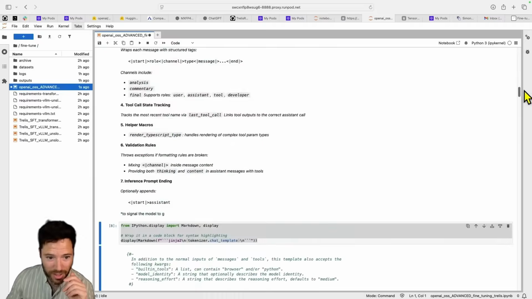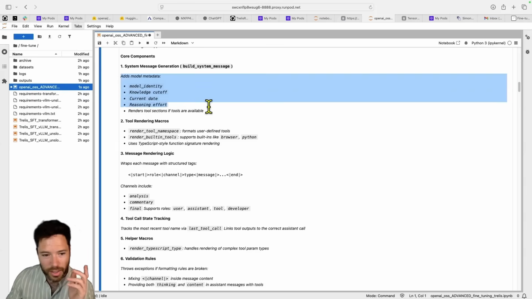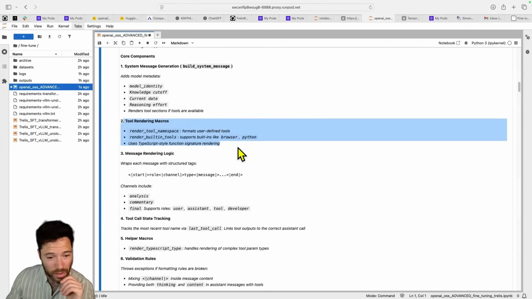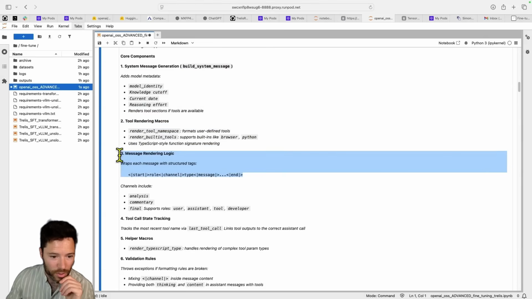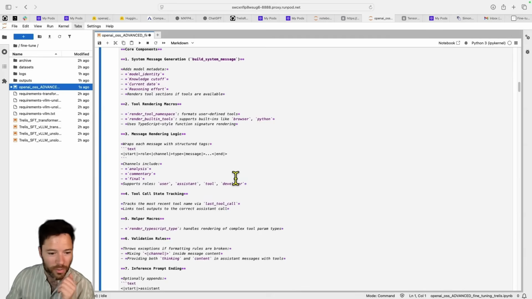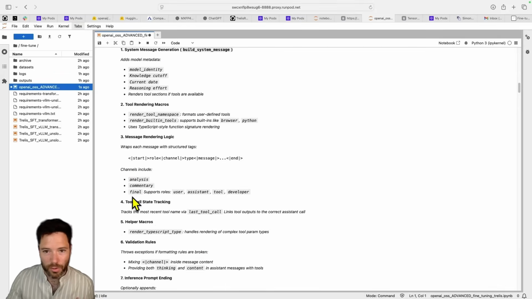But what I've done is I've asked ChatGPT to summarize, and there are a few things here. So there's the model metadata. We already saw this in the basic notebook. The model identity, the knowledge cutoff, today's date, and the reasoning effort are all injected. There's some information here around tool rendering. There's the message rendering logic. There are these channels. So when you're providing a message, that message can be of analysis type, but it could also be commentary. It could also be final. Final refers to the final answer that's going to go back out.